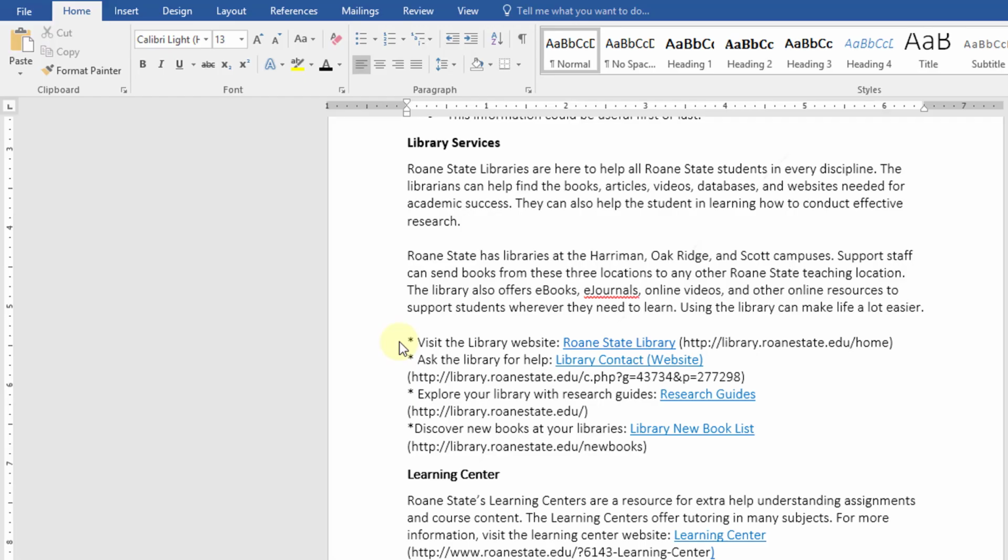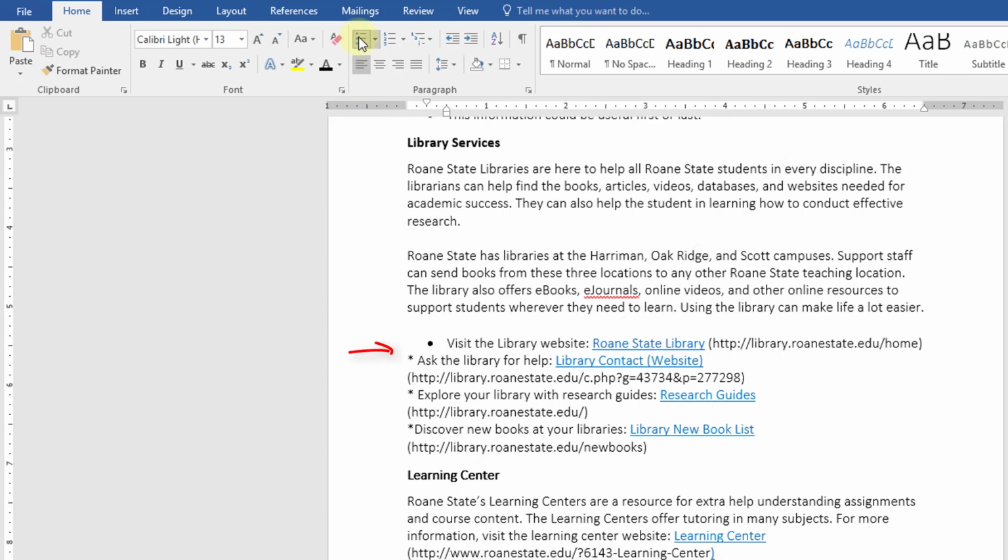To correct this, simply place your cursor in front of the first line. On the Home tab in the Paragraph group, click on the bullet icon. This will create a bullet that will be read by screen readers as an unordered list.